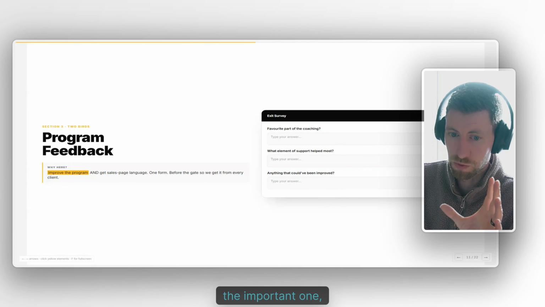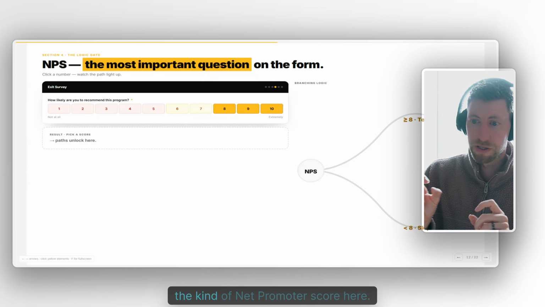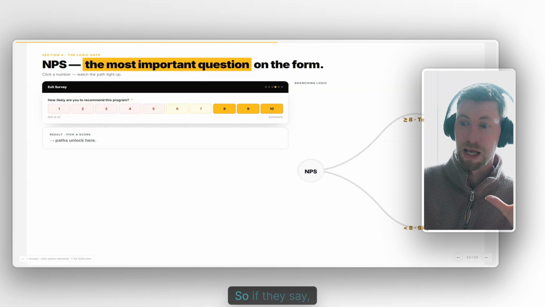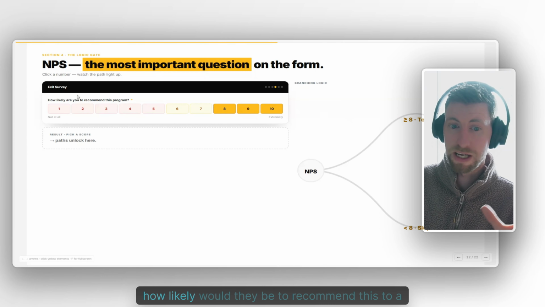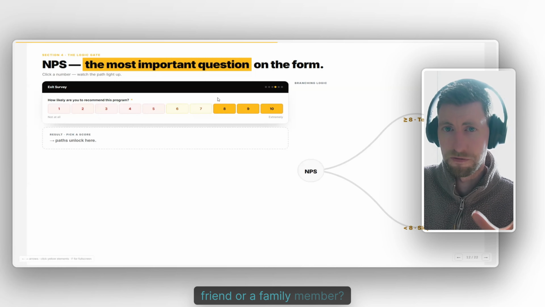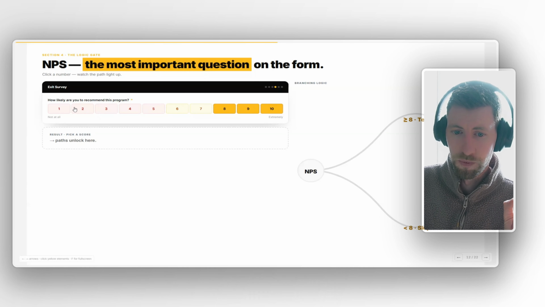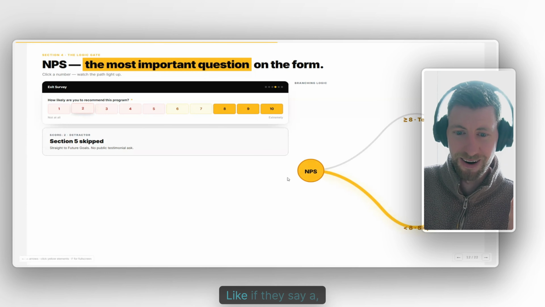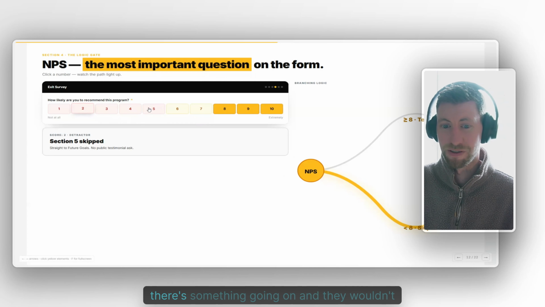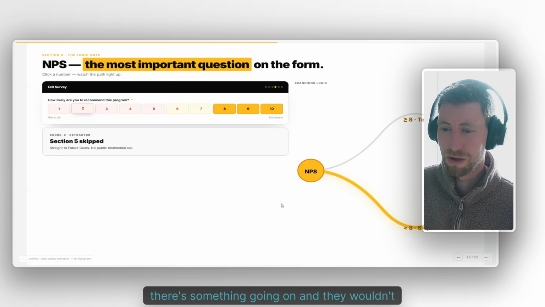Now, the important one, we have the net promoter score here. So if they say, how likely would they be to recommend this to a friend or a family member? If the score is low, we're pretty much ending it right there. If they say a 1 to a 5, there's something going on and they wouldn't recommend it.